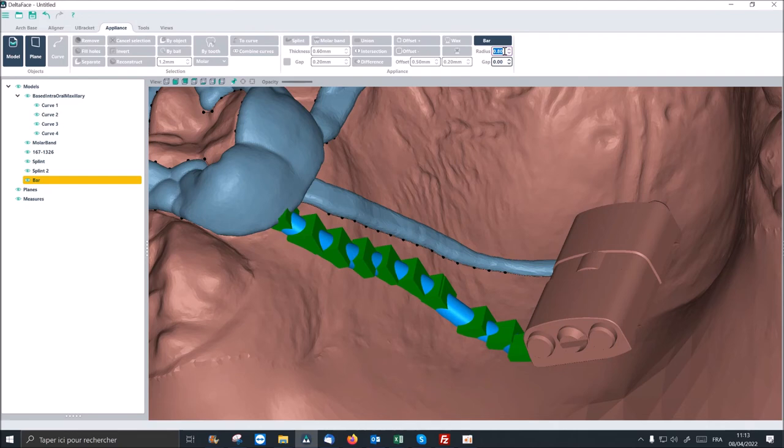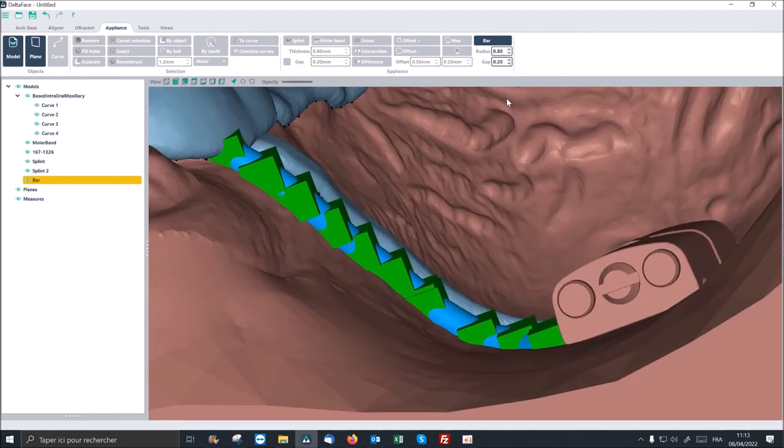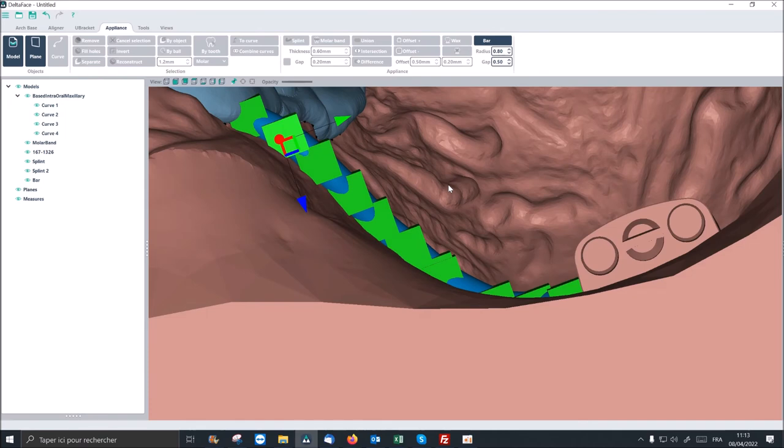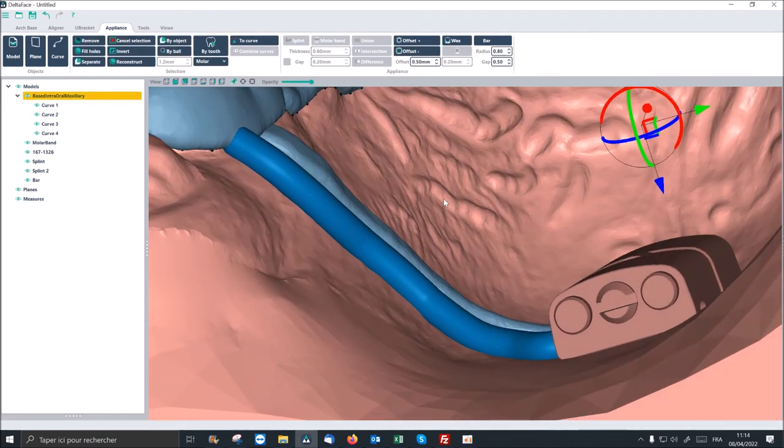We can increase the radius of the bar and add a gap. So you have to know that the gap between the model and the bar is from those green squares. So with 0.4, 0.5, it should not be in contact with the model.